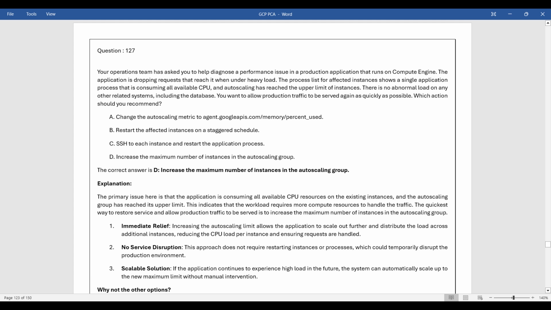1. Immediate relief. Increasing the autoscaling limit allows the application to scale out further and distribute the load across additional instances, reducing the CPU load per instance and ensuring requests are handled. 2. No service disruption. This approach does not require restarting instances or processes, which could temporarily disrupt the production environment. 3. Scalable solution. If the application continues to experience high load in the future, the system can automatically scale up to the new maximum limit without manual intervention.